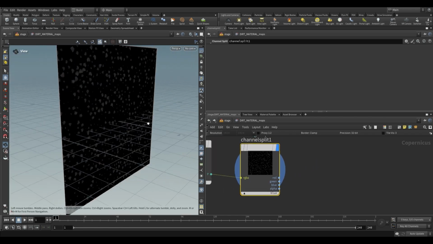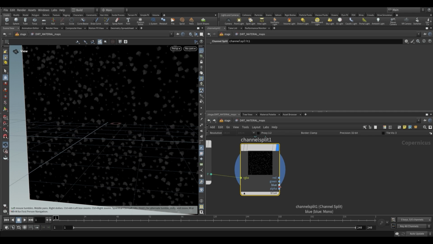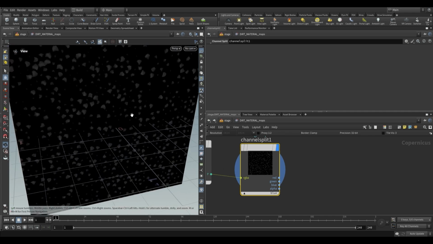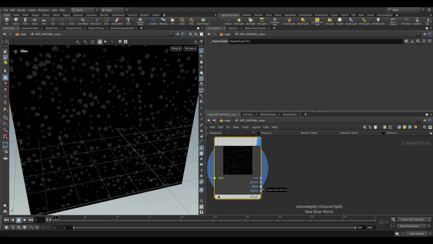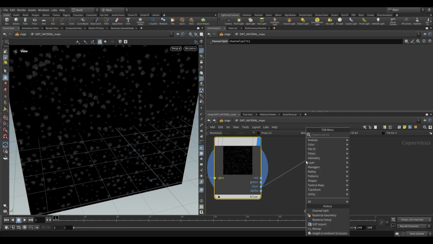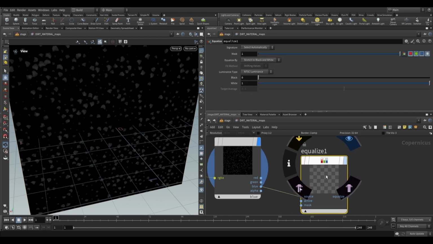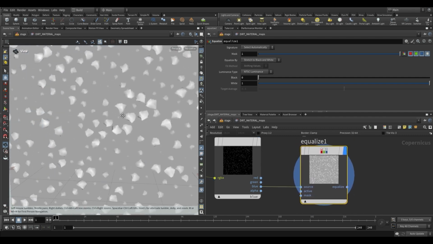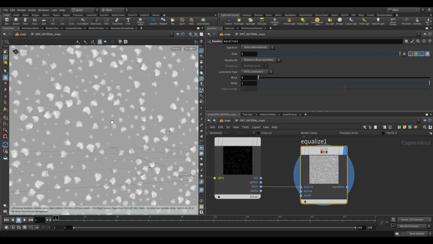This is going to be our Z depth. And this is just useful because it's going to be an indicator of how far away from the surface a particular stone is, or more importantly, its height. So we're going to grab this blue value over here, and we're going to equalize it. All this is going to do is bring it into a better range for us to work with. And now you can see that we actually have the height values of all of these.